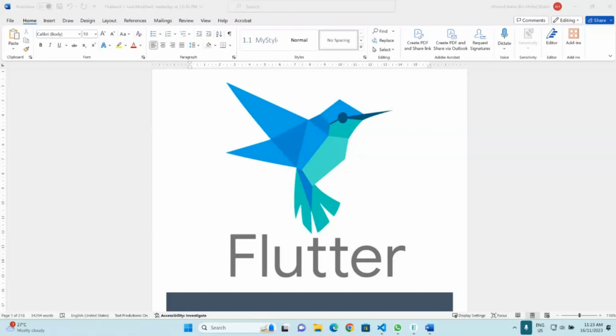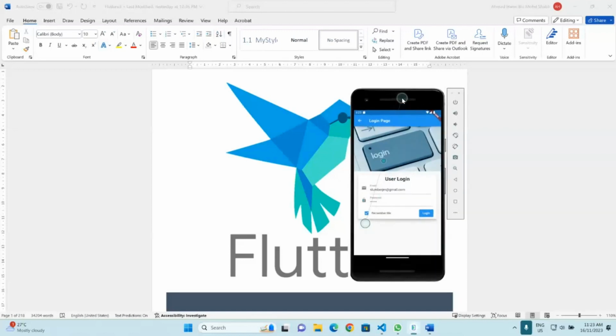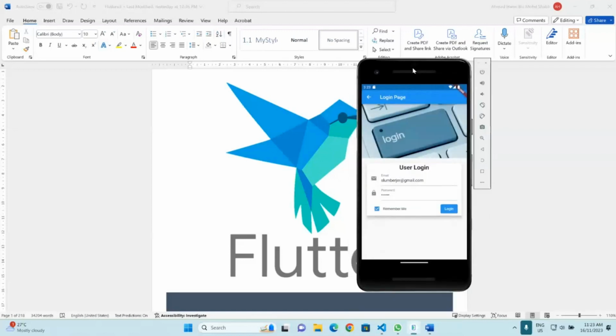So what is basically shared preference? Shared preference is basically one of the methods available that allows our application to store user preference.